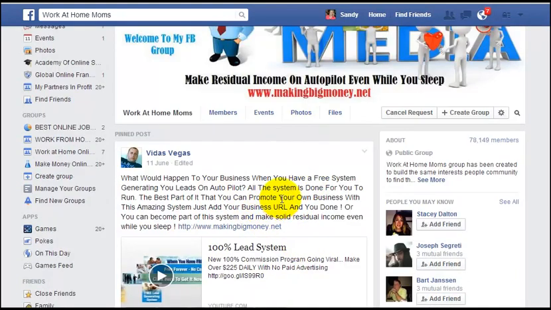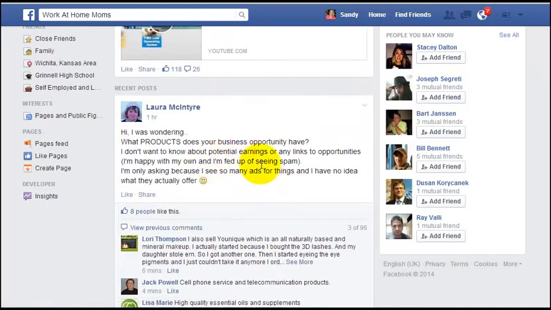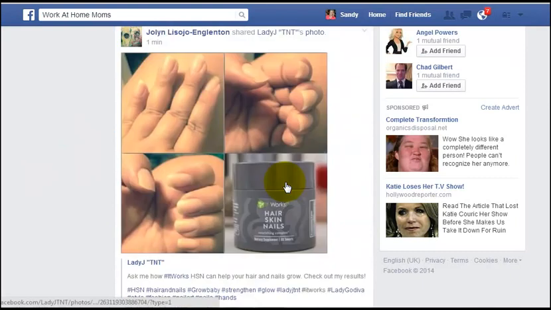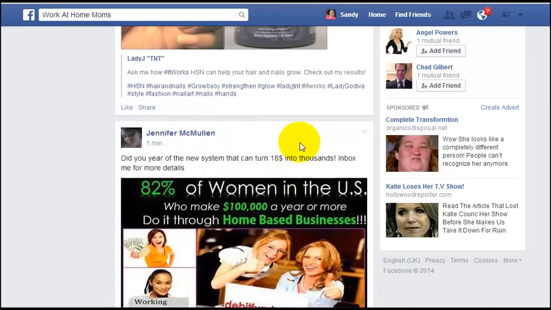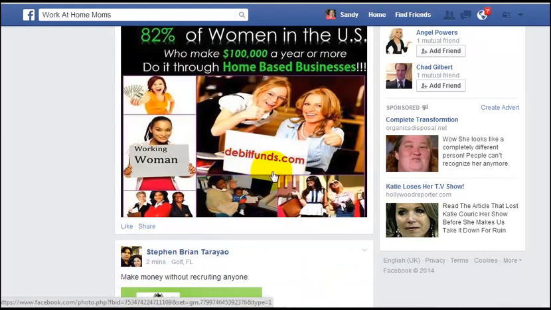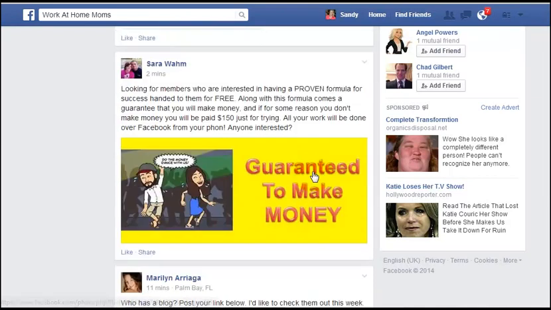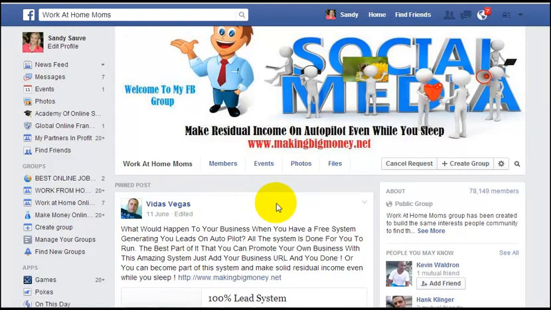So the biggest thing, this is the coolest part that I get the results with, is most people posting in here are posting their products and business opportunities. Like this person, something to do with nails or skincare. Most people in these groups aren't looking to join businesses and sell stuff. Most people are looking to make money. They're looking for ways to really make money. What we want to do is add a post that will show them how to make money.